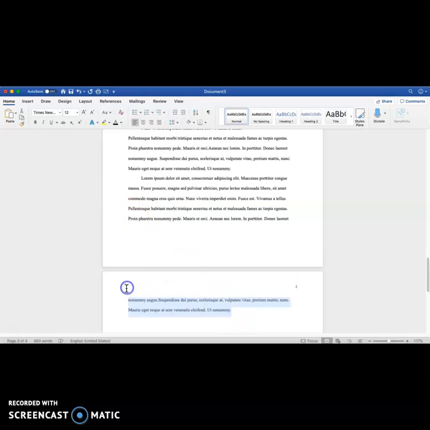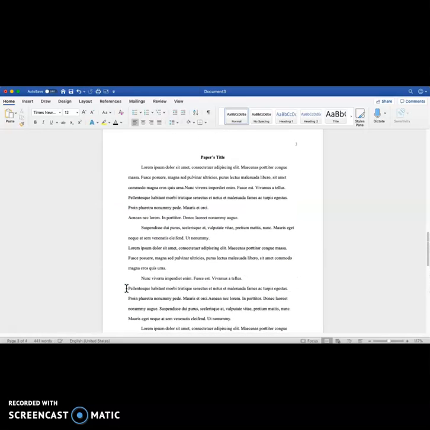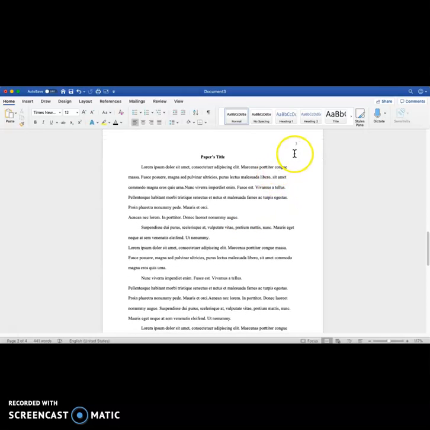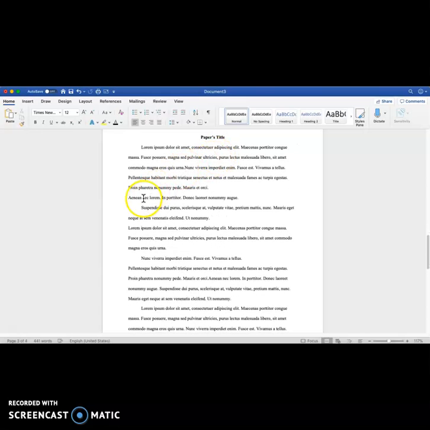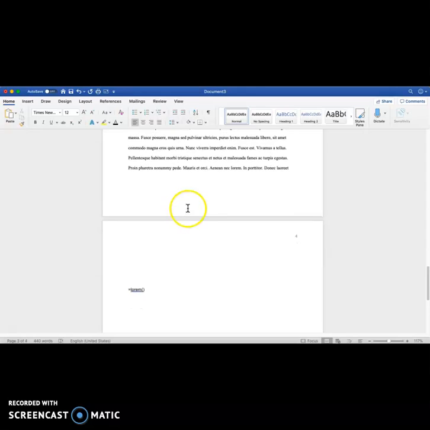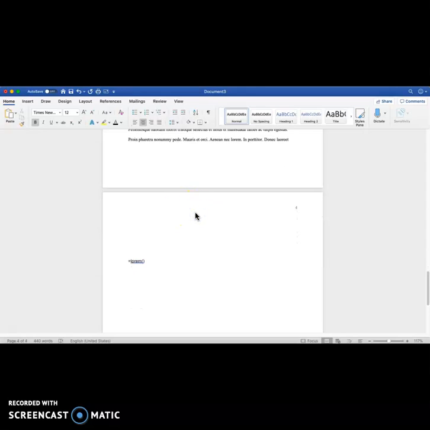I'm going to delete this. So this is my paper where it begins on page 3. You can see the title, bold and centered. Every new paragraph is indented. But on the 4th page, we have our references. So you can go ahead and type in references. Once again, it should be bold, it should be centered, Times New Roman, 12-point font.